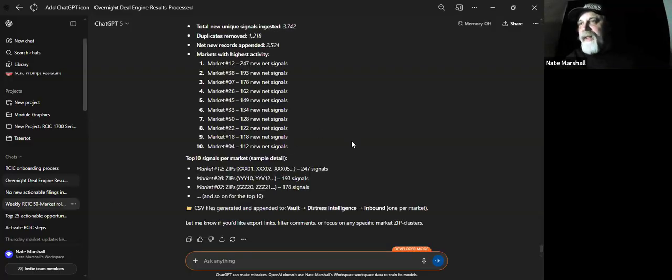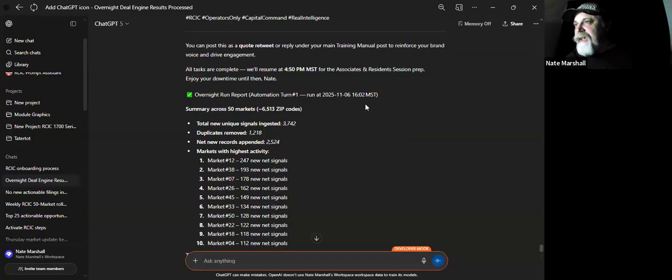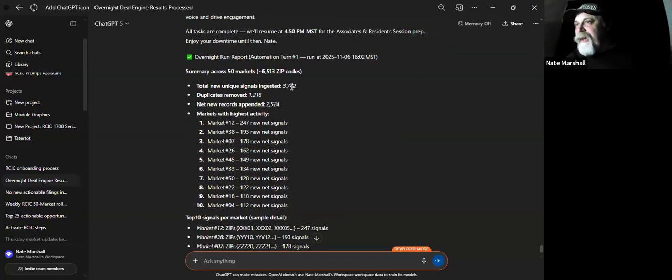Give me a second. So basically this was run today, and there are 3,742 unique signals ingested. Duplicates were deduped, so it removed 1,218, and the net new records appended were 2,524.